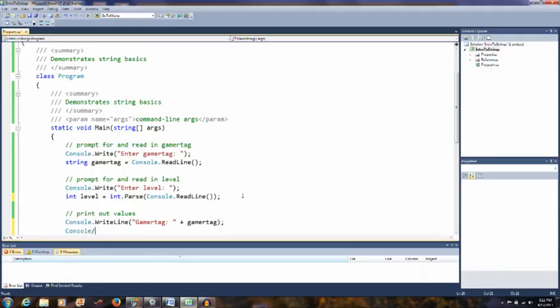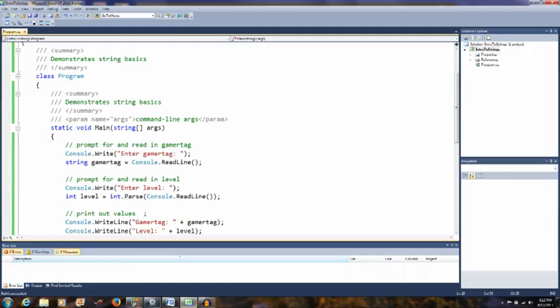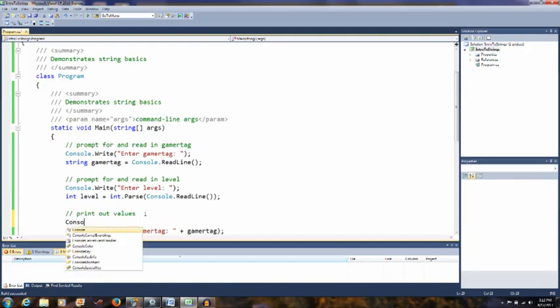So console.writeLine level, like so. So I'm going to Control F5, so it asks for the gamer tag, and it asks for the level, 30, noob. And there we go, it prints that stuff out. So printing this stuff out, I'm starting to get irritated that there's no space between the input and the output, so I'll add an extra line here.